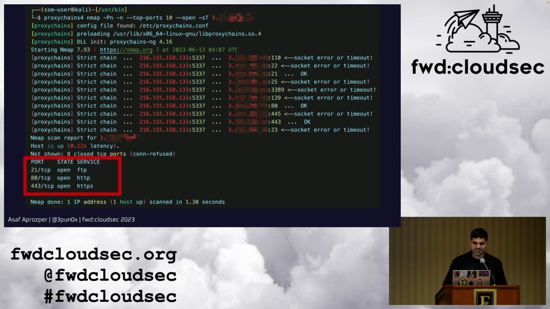So as you can see in the following screenshot, I executed ProxyChains together with NMAP on the top 10 ports on one of the IP addresses that my IP unmasker discovered earlier, and this has allowed me to uncover additional services that were exposed only for the Lookalike private IP ranges.